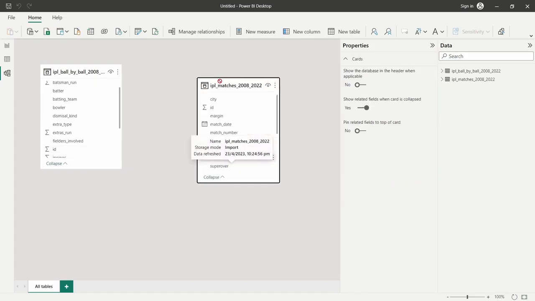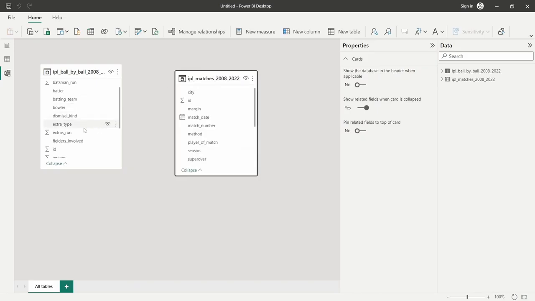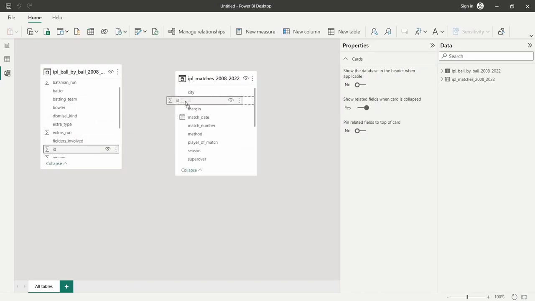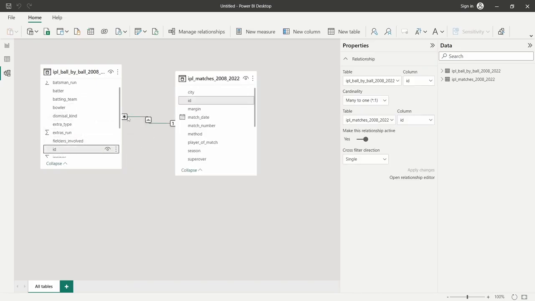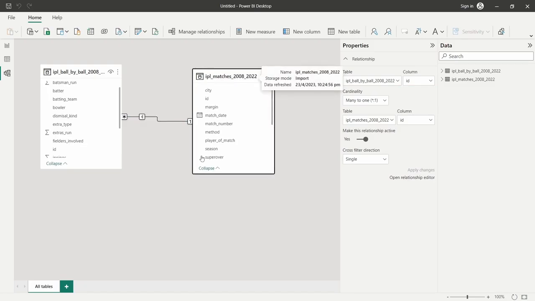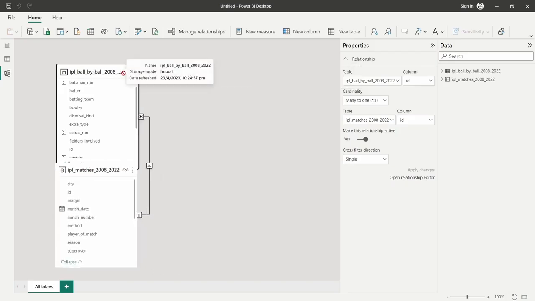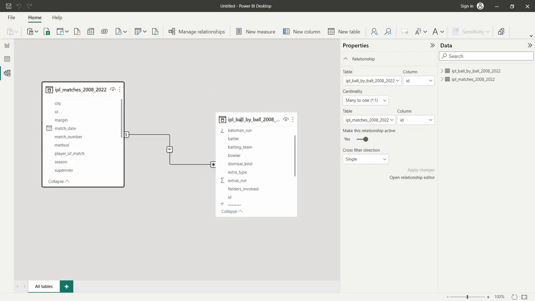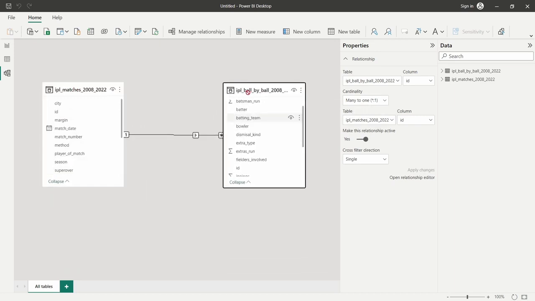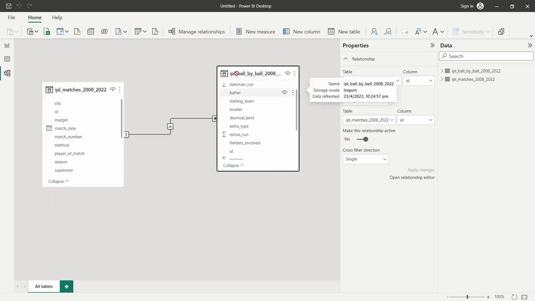If there is no connection between them, I will just take this ID and place it on this particular ID. So you can see a one to many relationship, because in matches there is one single ID and here there are multiple IDs, with the same number there are multiple IDs. So we are getting a one to many relationship. Now we will start designing our database. I will adjust this somewhat and place it over here. So this is our main table and this is our secondary table.